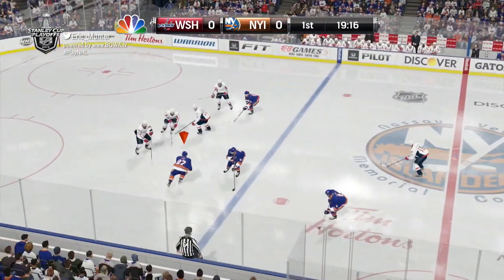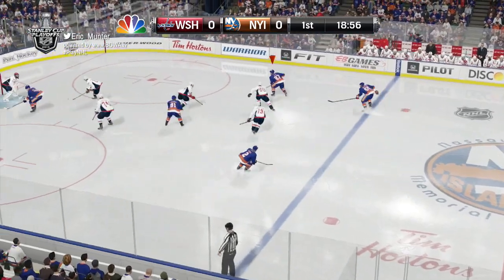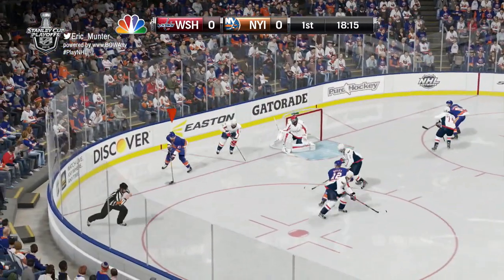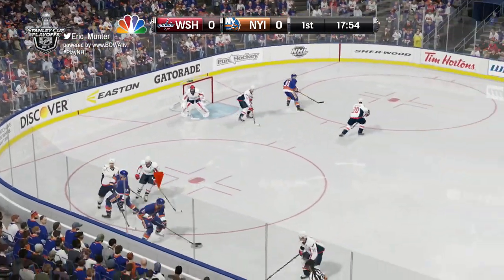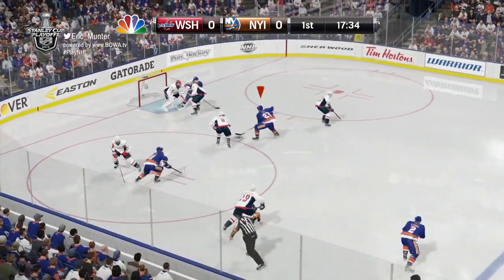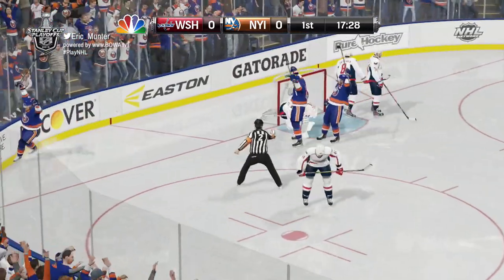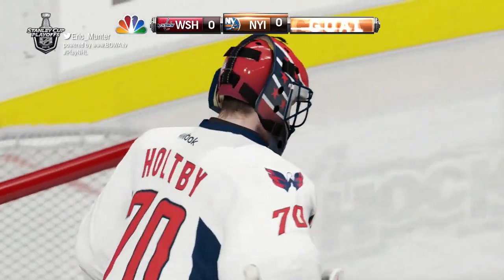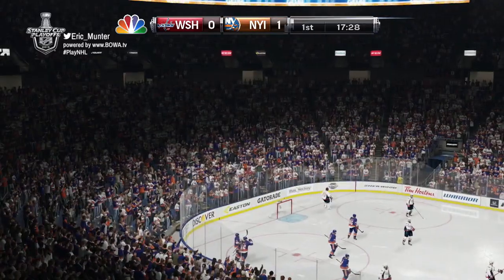Nick Leddy plays it to Lee. Lee is into the zone of the Capitals for the New York Islanders. Looking around, goes down deep, has the puck on his stick confidently, controls and looks. Has a man on the far side, looks to shoot and does and scores! On the first shot of the game, the Islanders have a 1-0 lead.